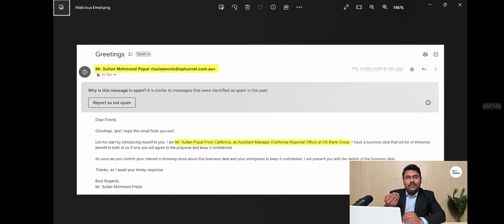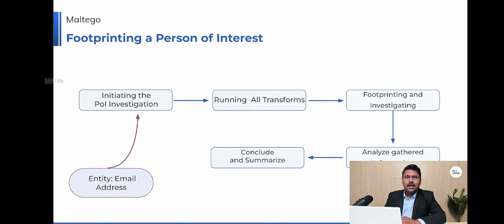From there, if at all you start pivoting, that MySpace account would become a secondary data point. The data points that get generated after the secondary data point will be called tertiary, and so on and so forth. Here we'll use this particular email address, luisennis@optusnet.com.au. Let me just minimize this, and I'll use that particular email address.